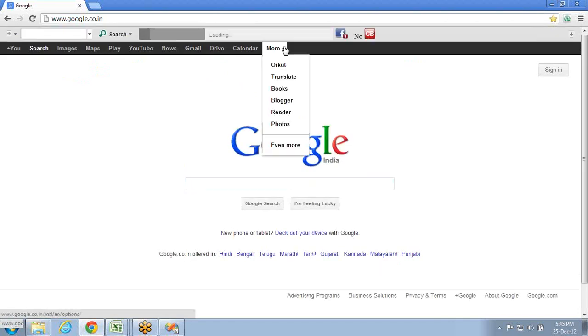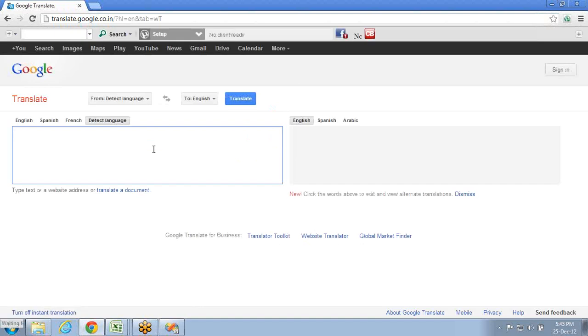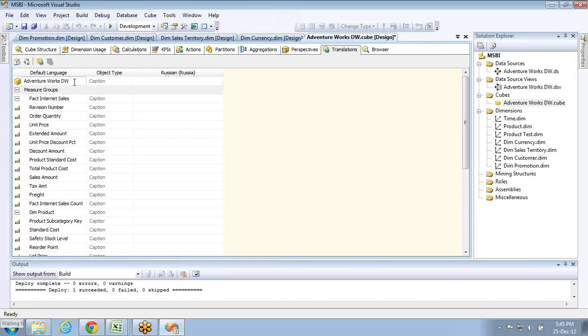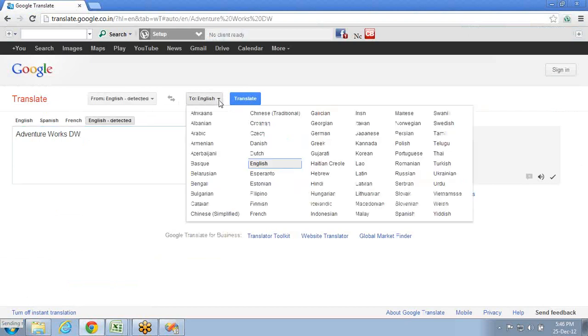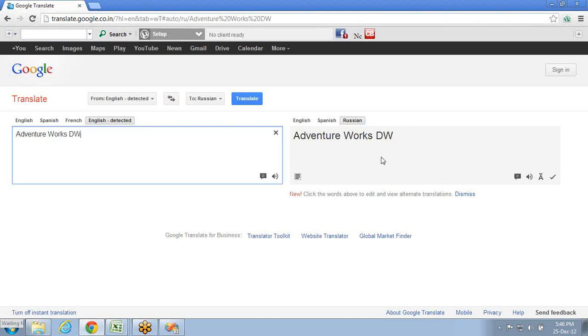You can see under more, you can find translate option. Select this translation, and from English, let's copy stuff here. AdventureWorks DW, what I want to get in Russian language. Let me copy this and paste it here. I want to translate it to Russian language. Where is Russian? Here it is. So this will translate the text into Russian. Let's see. So I think this is Russian language.